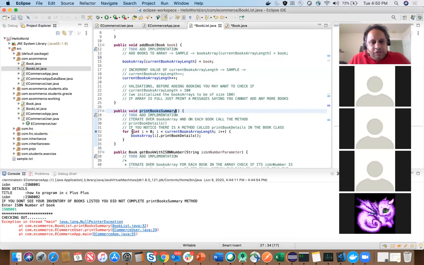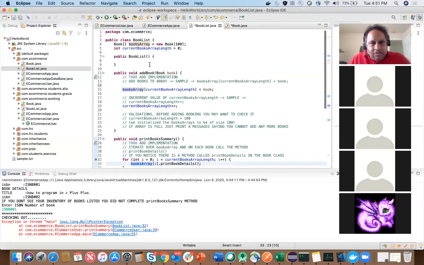You basically use a for loop, right? You'll start with the index 0, and you'll go all the way to the length of the array. In this case, the length of the array is the current books array length, and you'll increment i. If you want to access each element of the array, you'll say books array of i, because your books array is nothing but your instance variable.